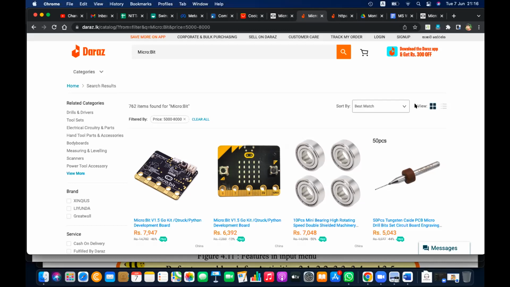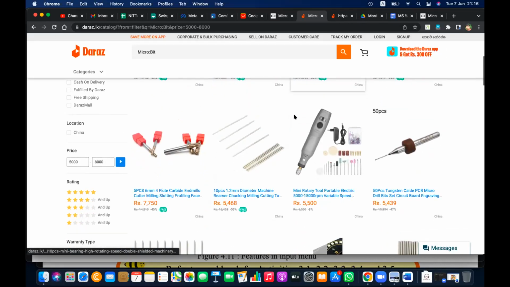You are lucky. So who asked me to bring an Arduino board, I think he's lucky because he got it for 2,000, 3,000 rupees. Now the Arduino board price is 5,000, 6,000.